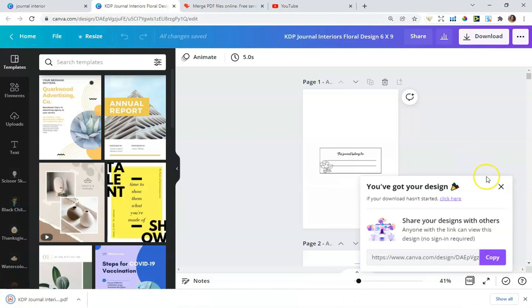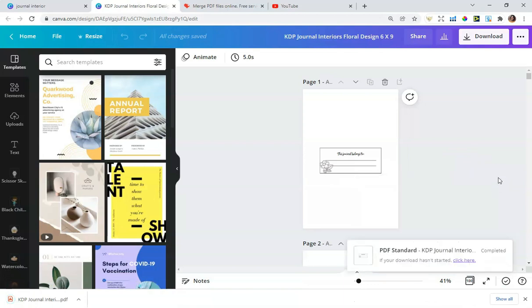For those of you that, of course, may want to add more than 100 pages to your documents, I would recommend doing so, because usually journals, planners, notebooks, and things like that, they can come in at around 100 to 110 to 120 pages. That's kind of around the norm. So this will be very helpful, hopefully, to you guys.